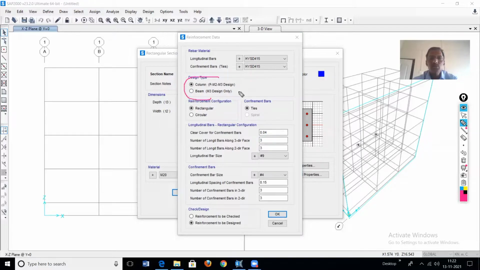There are two design types, column and beam. Since we are defining a column, click on the first. It is a PM2M3 design. The column will be designed for axial load plus bending in direction 2 and bending in direction 3. So it is biaxial bending. Therefore a column is to be defined by clicking the first option.